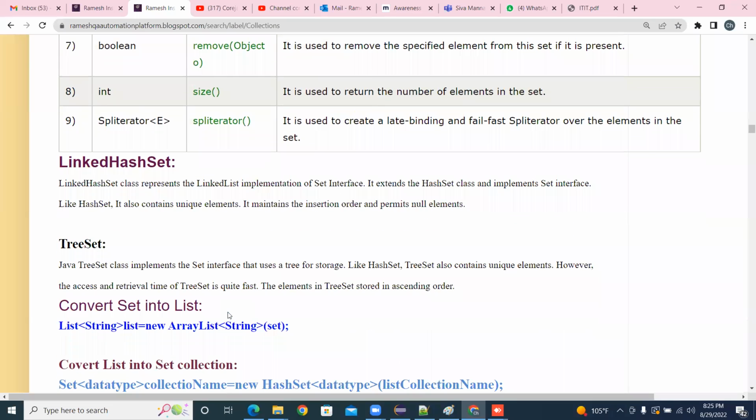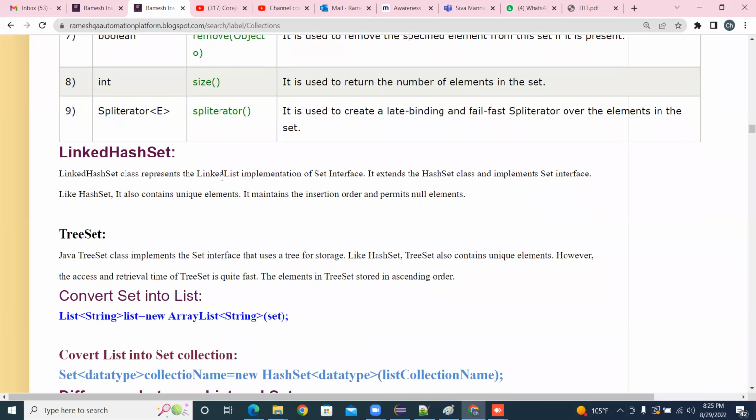So what about LinkedHashSet? LinkedHashSet class represents the linked list implementation of the set interface. It extends the HashSet class and implements the set interface. This LinkedHashSet contains unique elements. At the same time, it maintains the insertion order. HashSet doesn't maintain the insertion order, though that also contains unique elements. But LinkedHashSet contains unique elements and maintains the insertion order. Which order you inserted the elements, the same order will be returned to you.